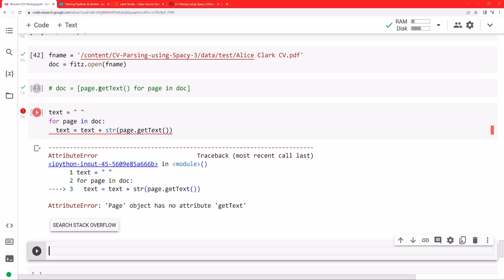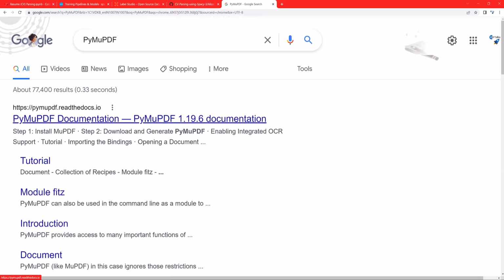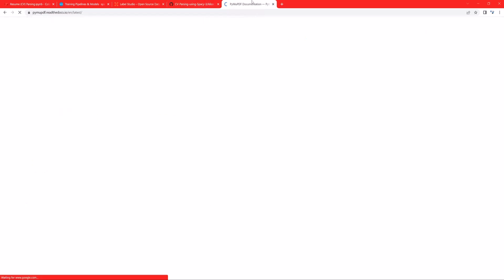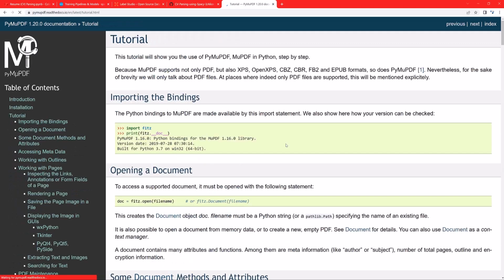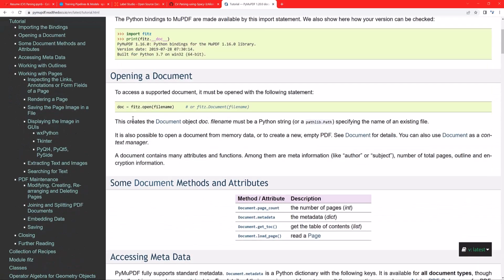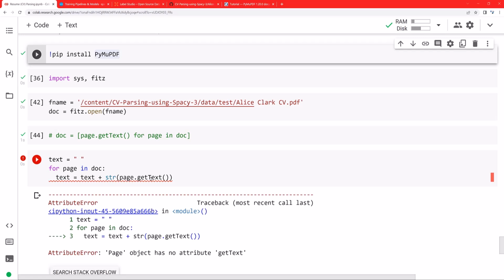That means we need to come back here to PyMuPDF, open this particular library, and then come here. Thereafter we need to see its tutorial, how they are using it to read the document. So there it says that's the document object, and then how you can access the metadata. All right, perfect. Seems like the method has been changed, so I need to use here the load page to read the data. So let's go ahead and use that one.